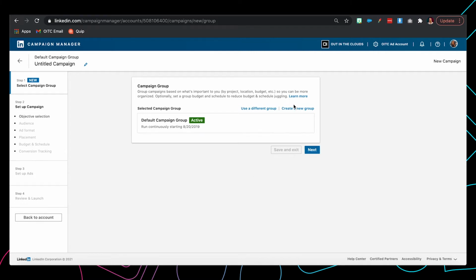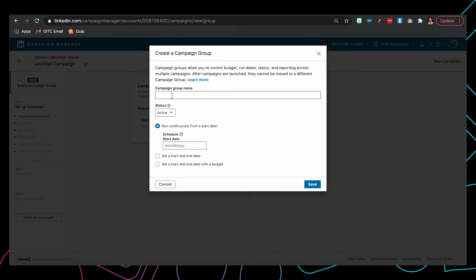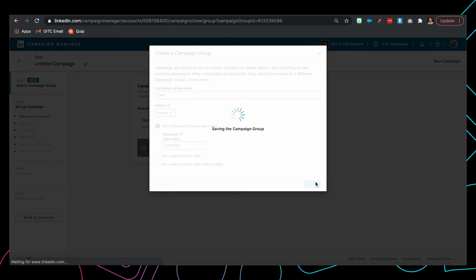So if you want to use a brand new campaign group, which is what we will be doing, this is a really good way to organize your campaigns and make sure everything is separated the way that it should be. So let's just call this Test Campaign Group and we'll run it continuously from the start date. Let's just make it tomorrow. If you were to set an end date, obviously this is where you would do it as well. Cool, so we'll save that.